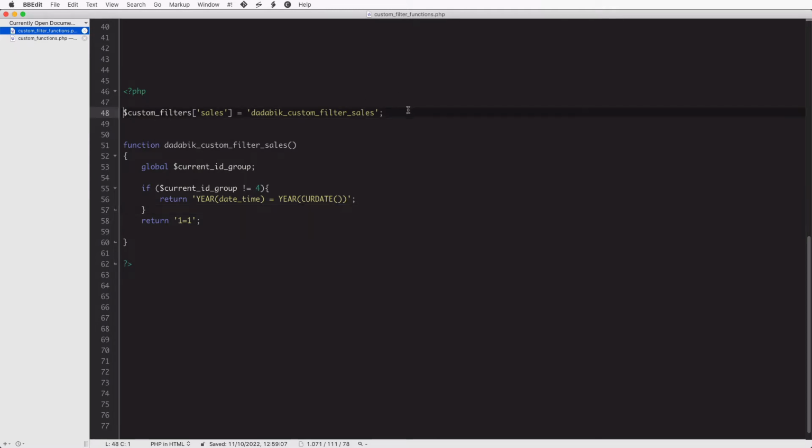So here we are saying that for the table sales, $custom_filter_sales, we want to define a custom filter. And the filtering rule will be set according to this function, Databig custom filter sales. As usual, you can name the function as you want, but by default it needs to start with Databig underscore. And then you define the function. A row-level custom filter function needs to return an additional filter.